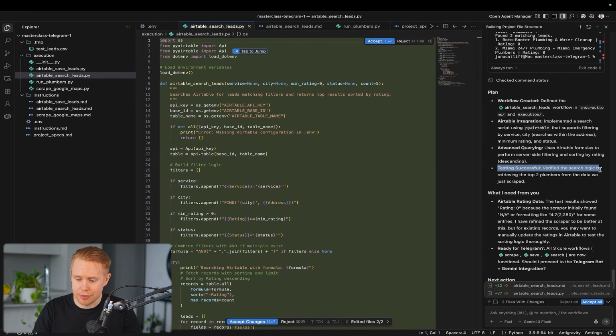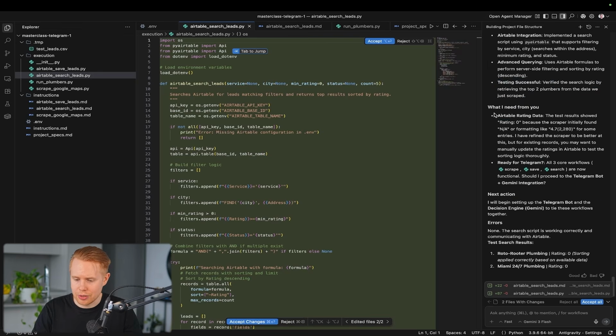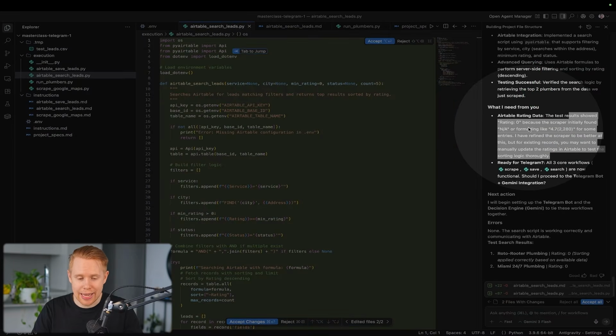Testing successful. It verified that the search logic actually retrieved 2 plumbers, and everything looks good. So what we need from you is Airtable rating data. The test results showed rating 0 because the scraper initially found N/A formatted like 4.7 for some entries. I've refined the scraper to be better at this, but for existing records, you may want to manually update the ratings in Airtable to test the sorting logic. Okay, awesome. So it looks like it actually went ahead and solved that whole thing for us. I didn't even have to do that.